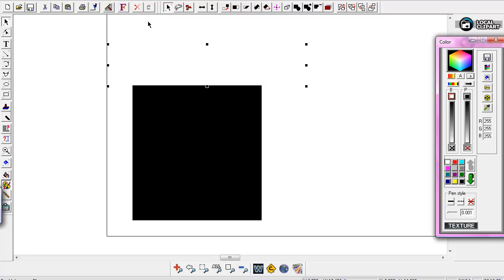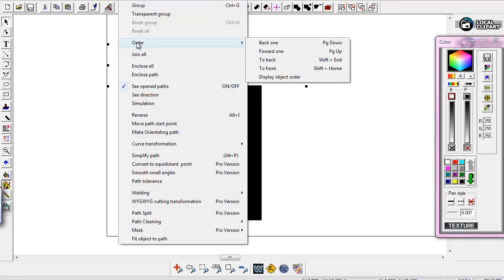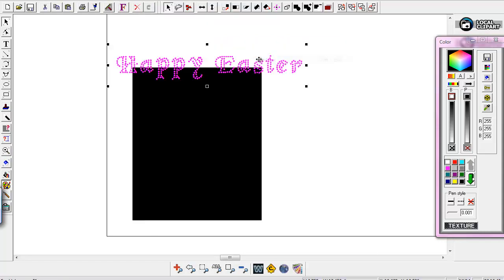And then what I want to do is go up, in the WinPC program, to our shape bar or our order. So look under your toolbars where your order is in Corel or any other programs you're using, and you want to take that image and put it to the back so that your other image shows up.